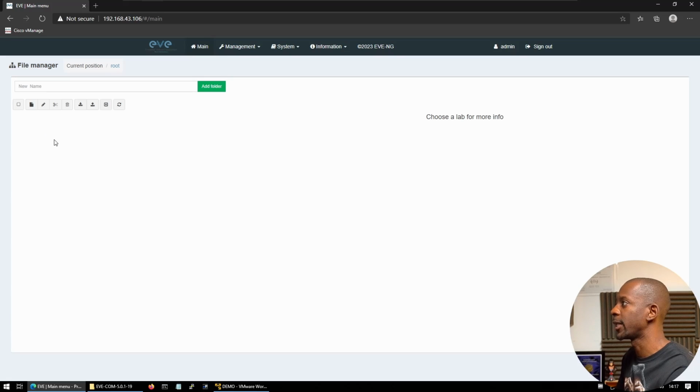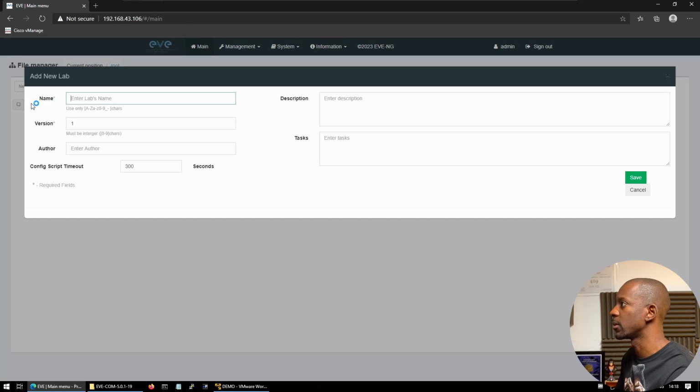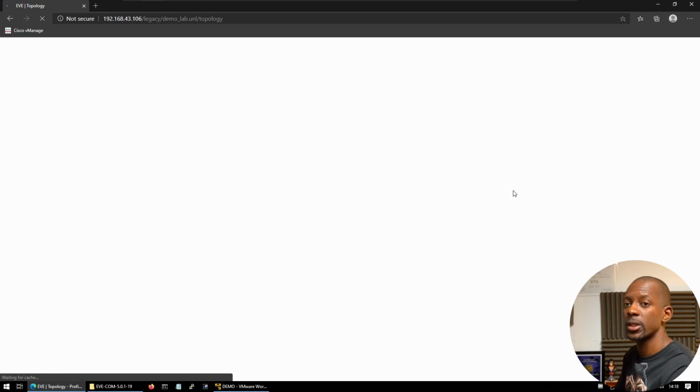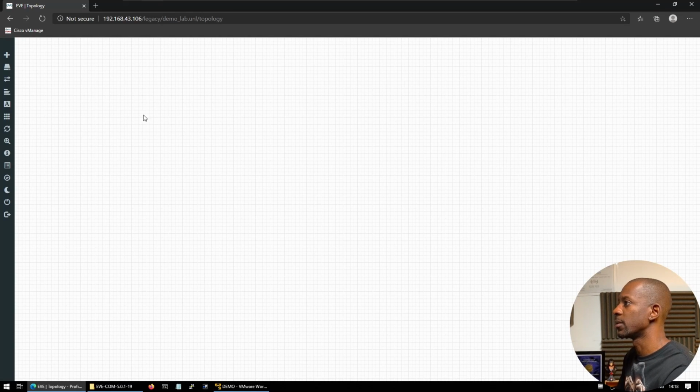So now we can start creating the topologies that we want. So we go to add new lab and we give it a name. So demo lab, the author, so CCIE 65745. And let's just save this and it's going to launch a new lab. So as you can see, we have all these workspace to build our topology.